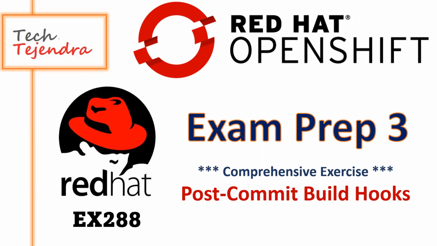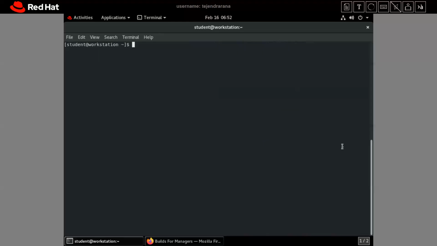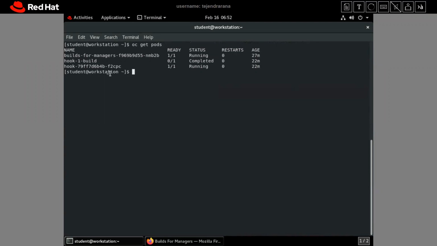In this exam prep video, we will see how we can configure post-commit build hooks into our application and into our build. Let me quickly go to our environment, where I already have some applications running in my project. If I give the oc get pods command, you can see some pods are already running here. Suppose this hook application is running, and I want to apply a post commit build hook there. I will also explain why we need this post commit build hook.